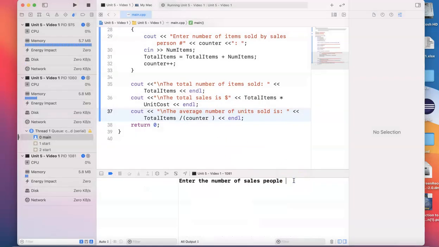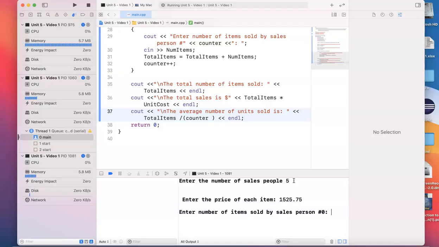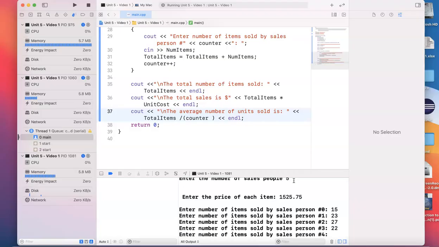Total number of salespeople, 5 people. Enter the price of each item, 1525.75. The total number sold. Notice now, person 0 really should be n plus 1, so I've got to make an adjustment to that. That's 15. That's 23. That's 30. 23, 27, 22, and 28.